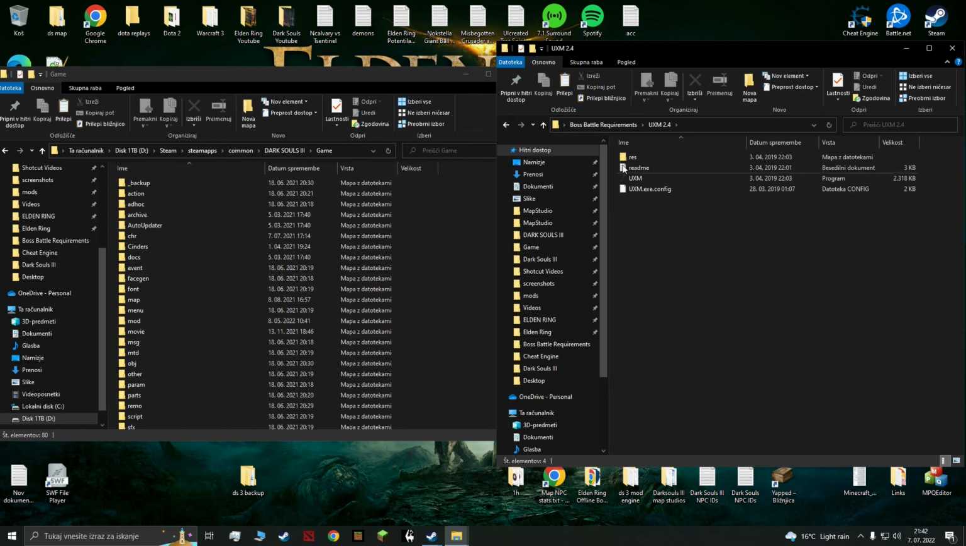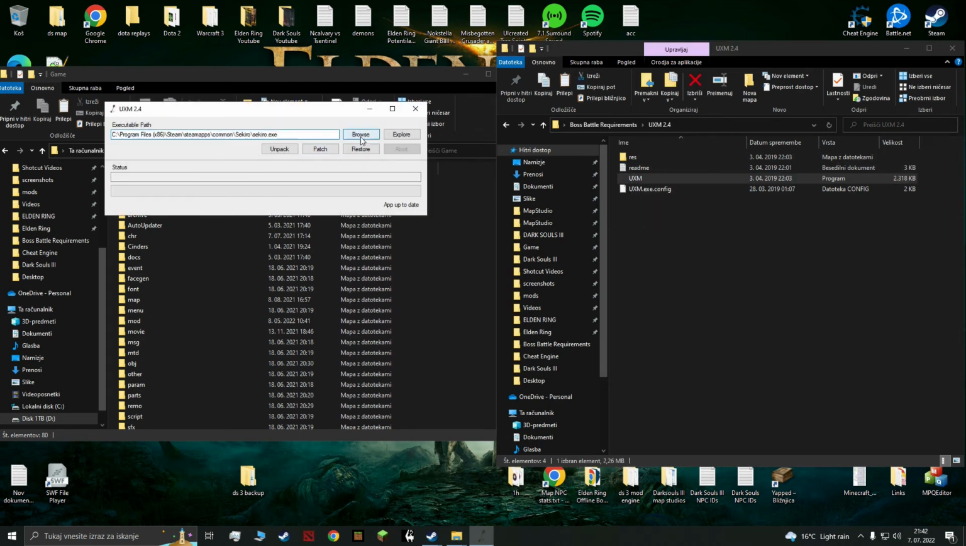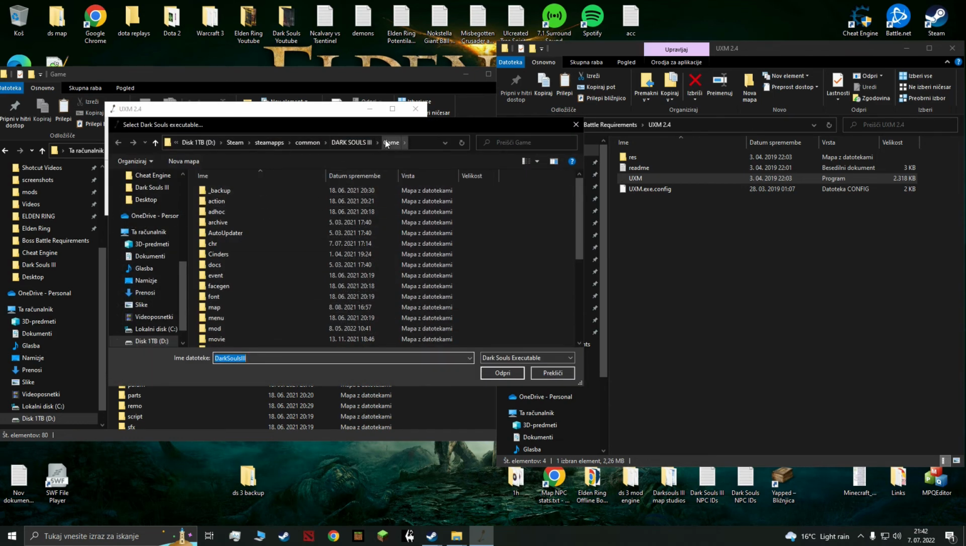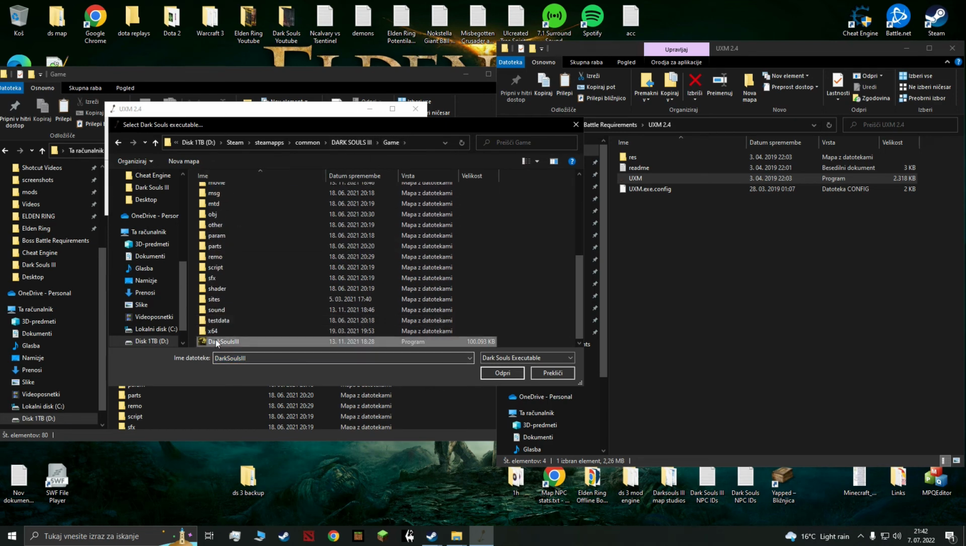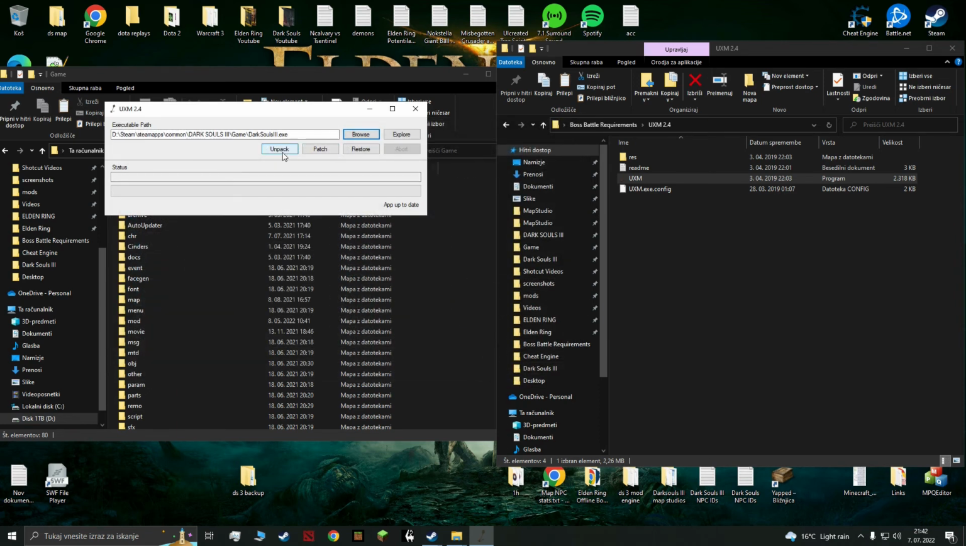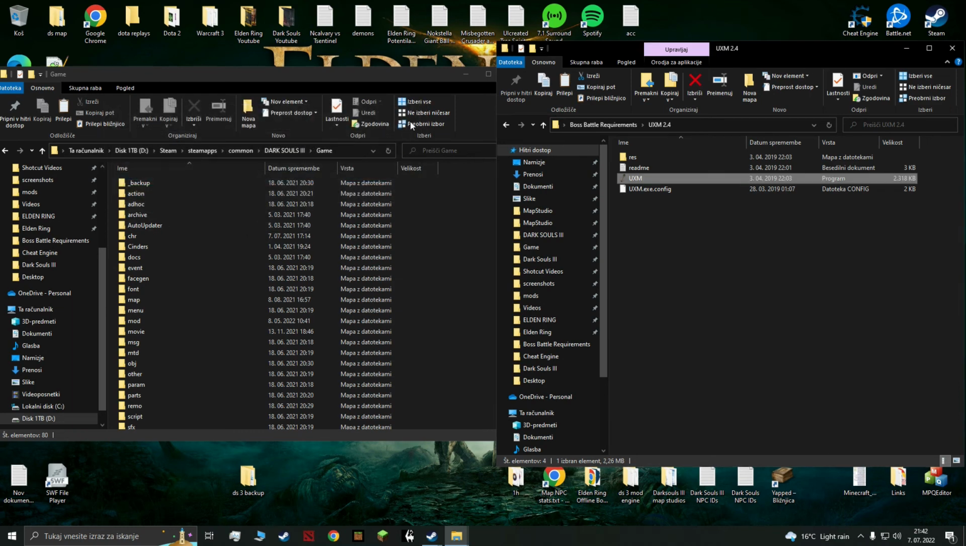Then go to UXM and use it. You always have to browse to this folder as well. Just select game, then find the exe for Dark Souls, open it up, and unpack. I don't need to do this, of course, I already did it.